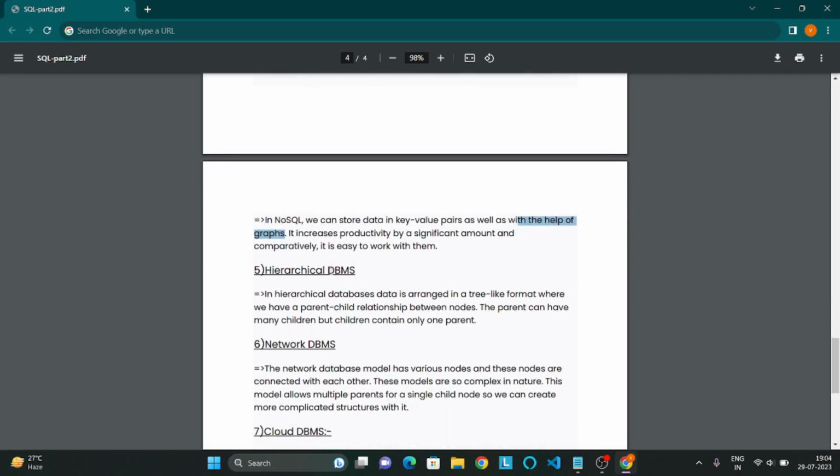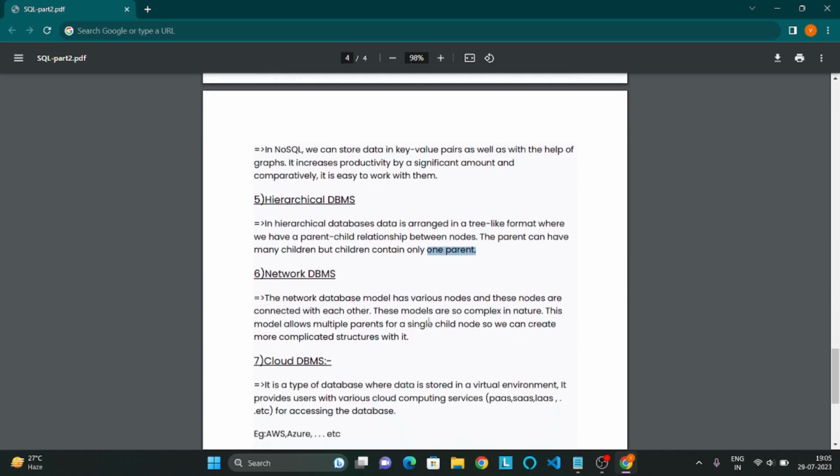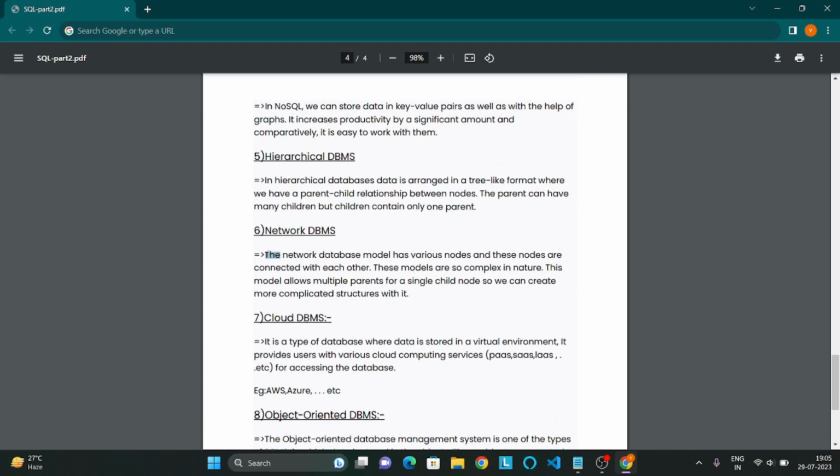Next is the hierarchical database management system. It stores data in the form of a parent-child relationship. There is one parent node, and under it many child nodes are created, but each child node must have only one parent node. That is the hierarchical database management system. Another type is the network database management system. In the network database management system, a child node can have any number of parent nodes. This is the difference between hierarchical and network: hierarchical contains only one parent for a child, whereas network contains more parents for a child. That is the basic difference.